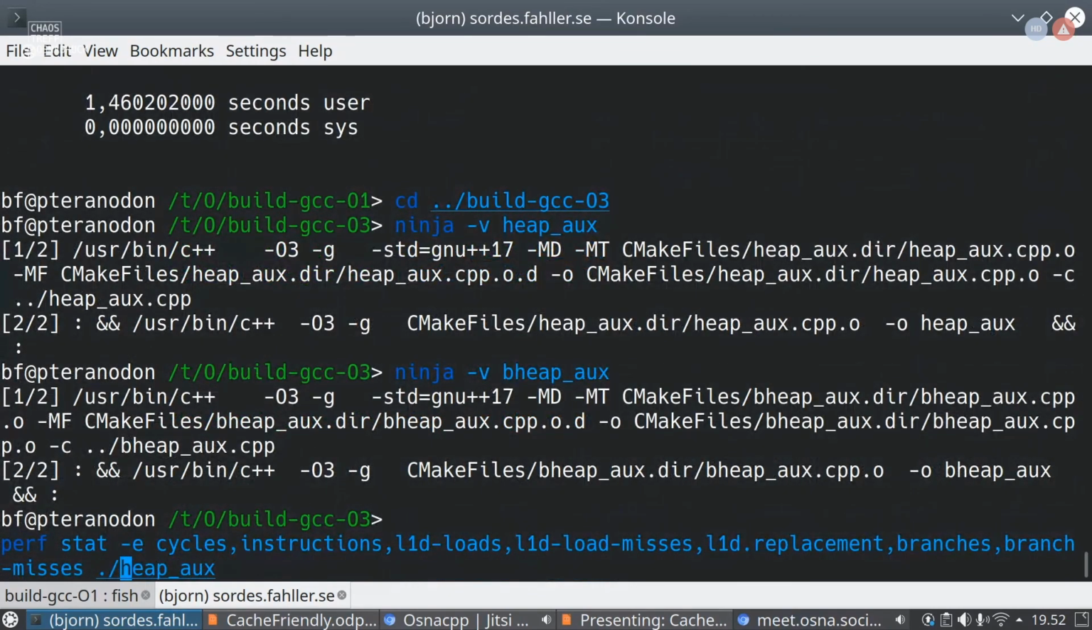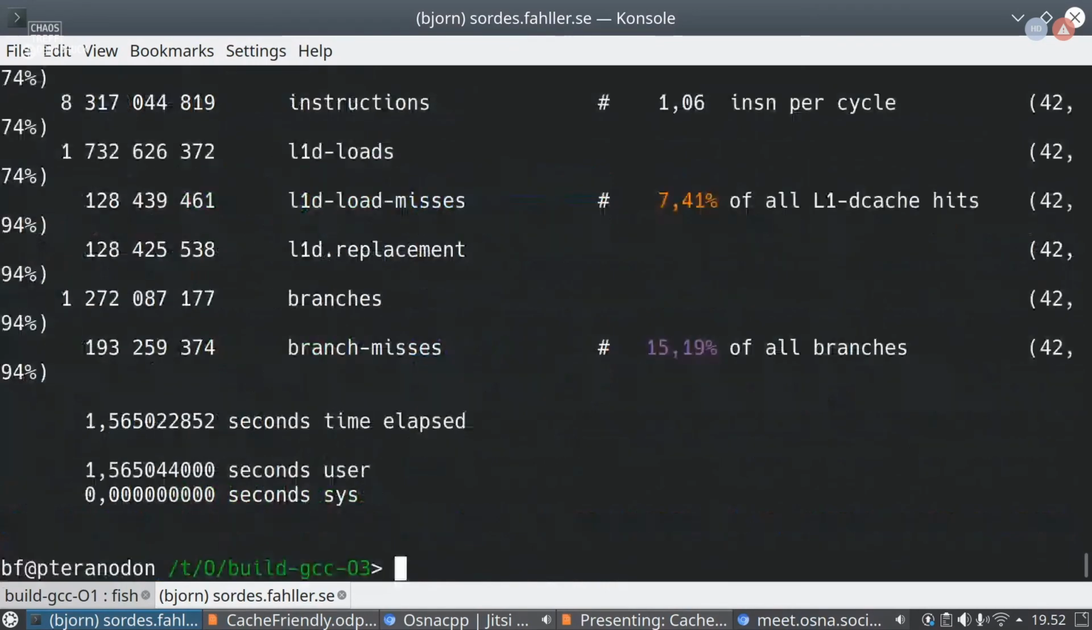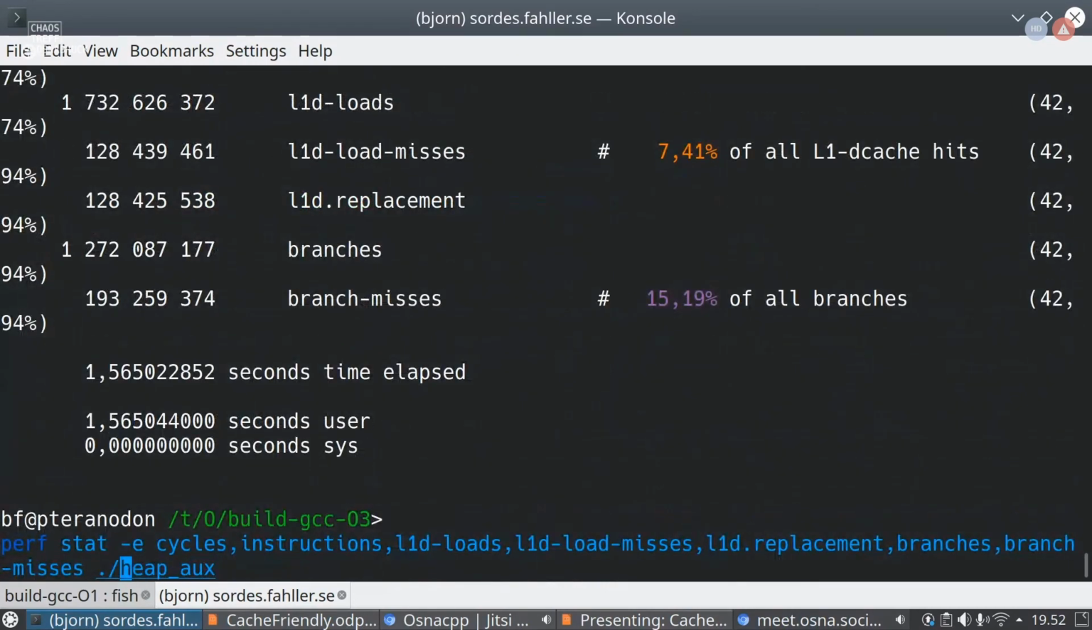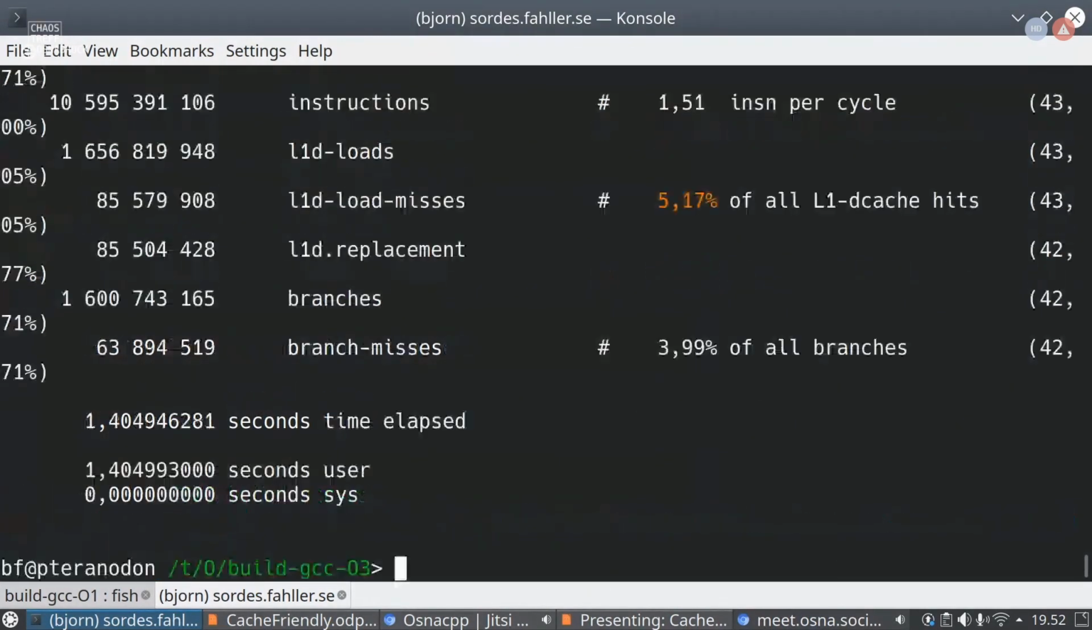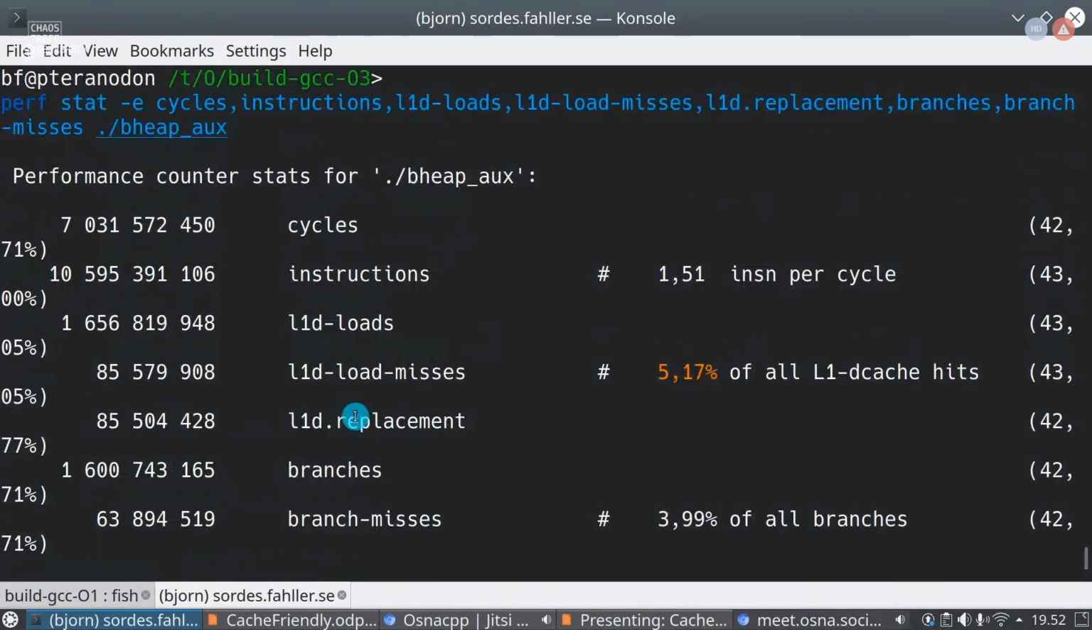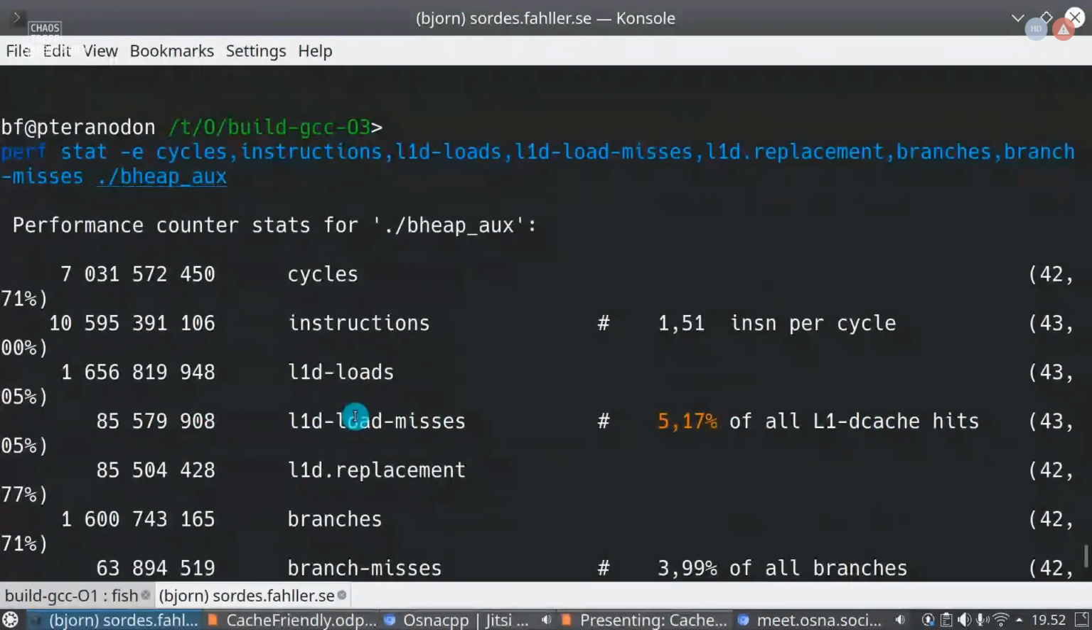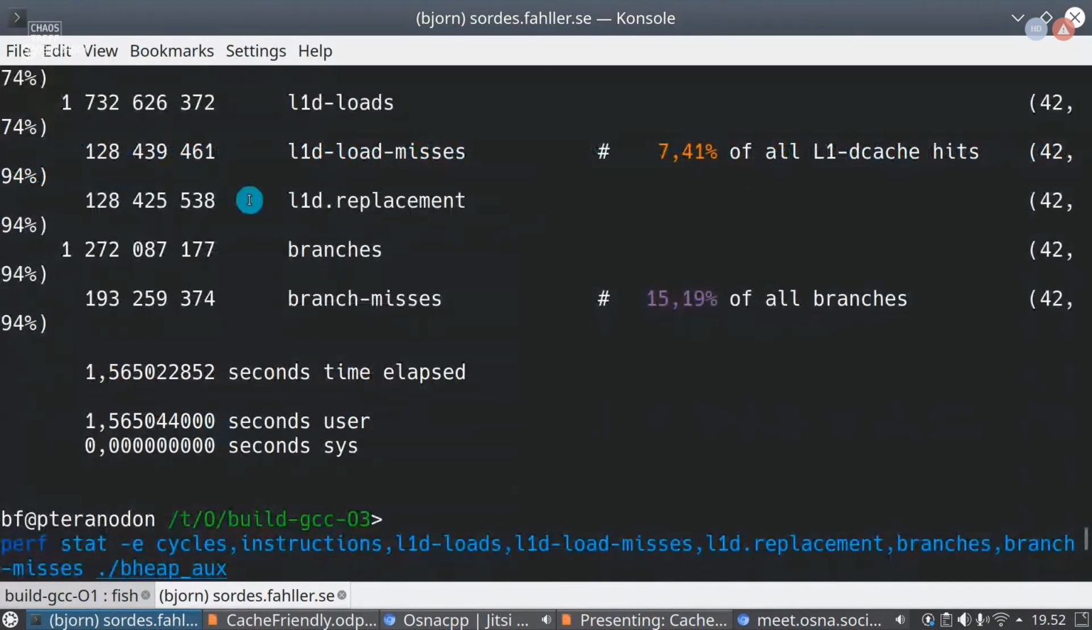So let's get the statistics. This one and the B heap. Now it's faster. Not much faster, but it is faster. But that is not actually important. What is really important is this: 85 million cache misses compared to 128 million cache misses.